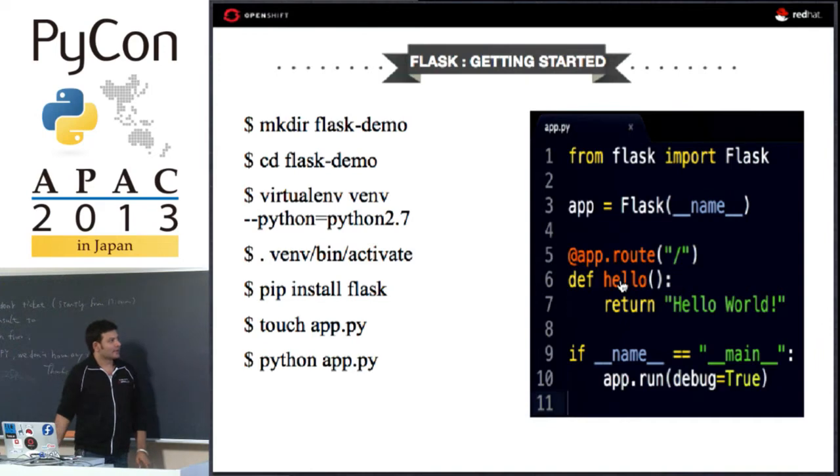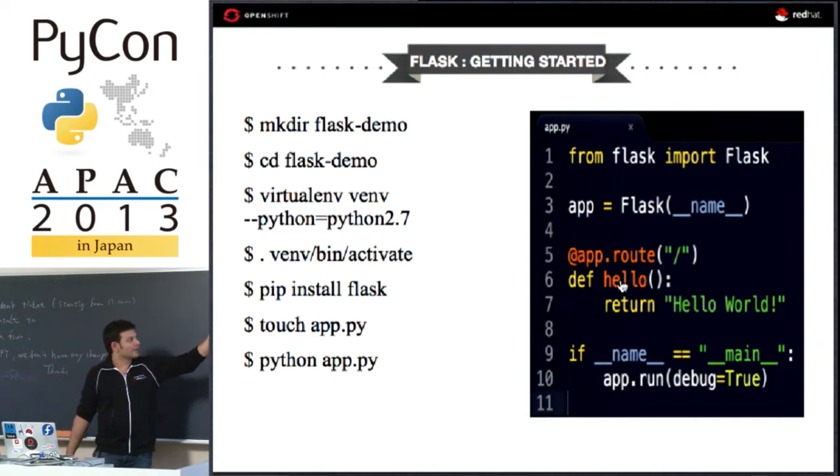So how can you get started with Flask? You just create a new directory. I just created a flask demo directory, and I just cd into that. How many people use virtual environments here? I guess everybody. A virtual environment helps you work with different Python installations as well as different versions of libraries. So you create a virtual environment, activate it, and just install Flask. Once you have installed Flask, that's what you need.